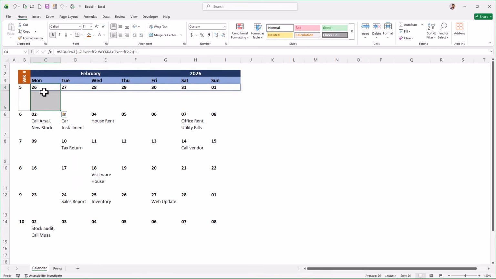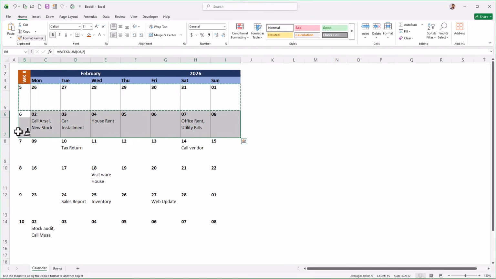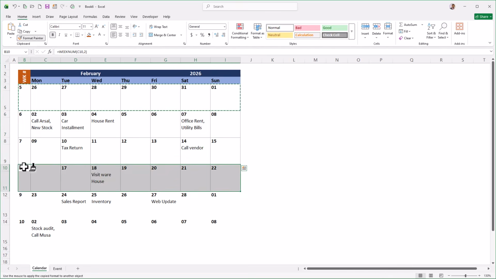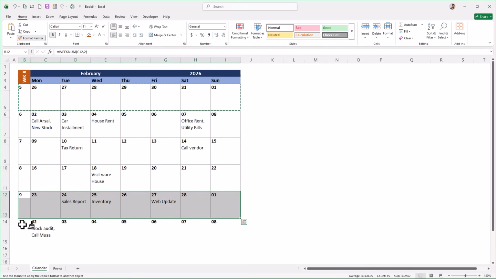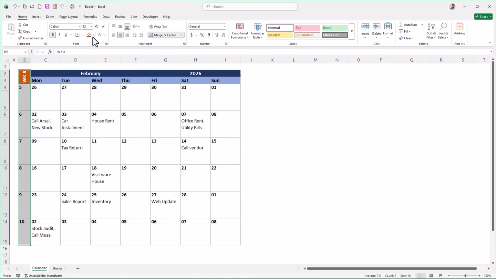With cells C4 and C5 selected, double-click the Format Painter and apply the formatting to each date cell across the first row. Select the cells as demonstrated, double-click the Format Painter, and then click each remaining cell one by one to apply the same formatting and borders. Press Escape to exit the Format Painter. Next, select the week number column. Apply the fill color and font color of your choice, and set the text alignment to center.